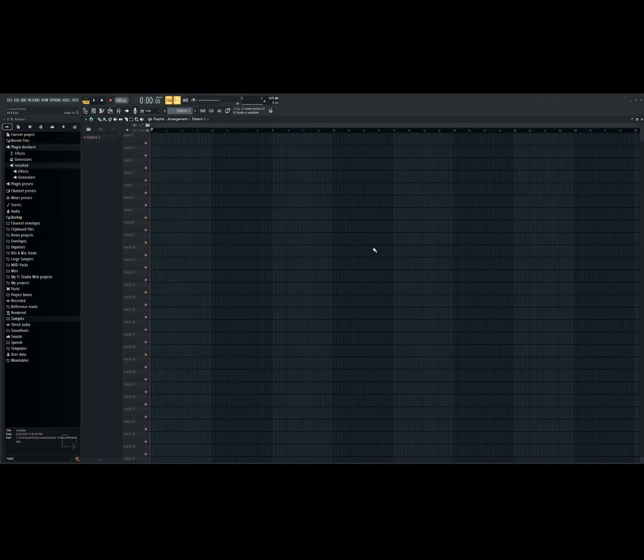Now, the first thing you're going to need before anything else is this back here. This is called a DAW, Digital Audio Workspace. This one is FL Studio. There are many like it, but this one is mine. Haha, if you catch that reference.